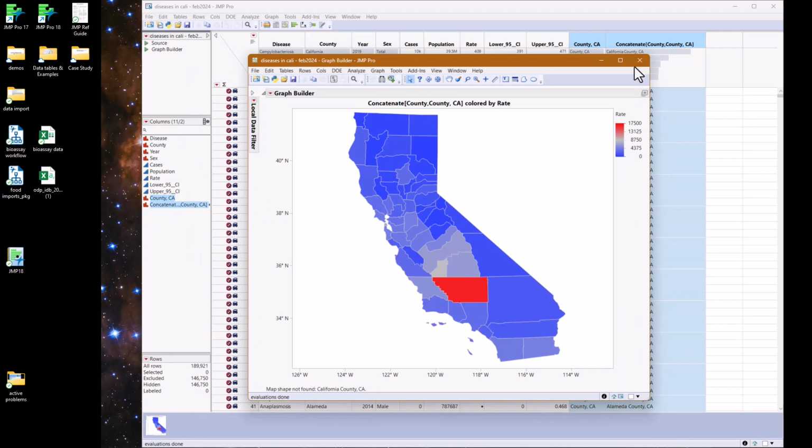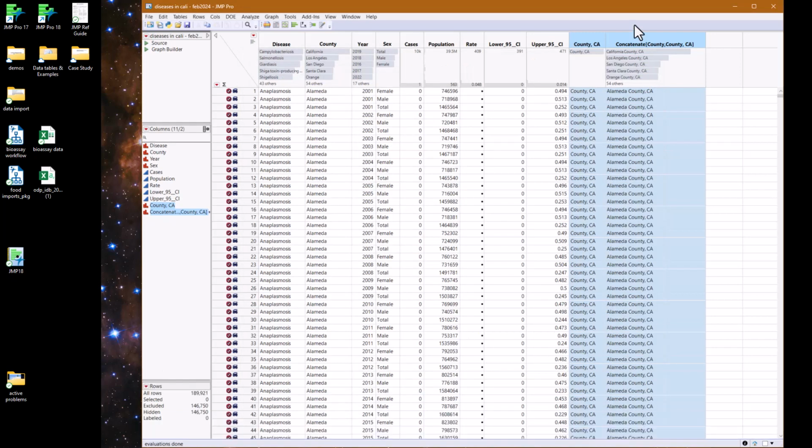Yeah, that is really cool. I do have a question. You did mention that you had to create different county columns. You weren't using the original one. Can you touch base on why you had to do that?